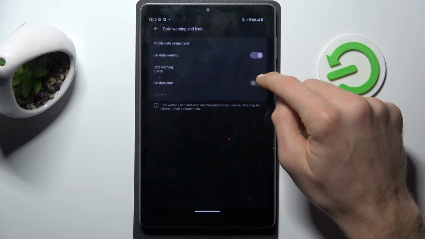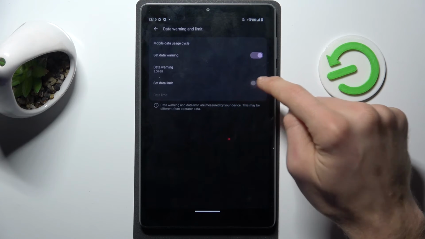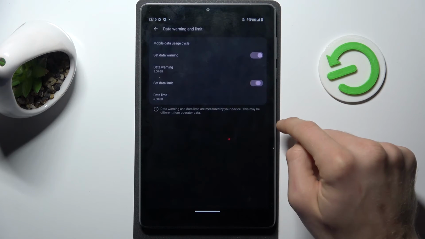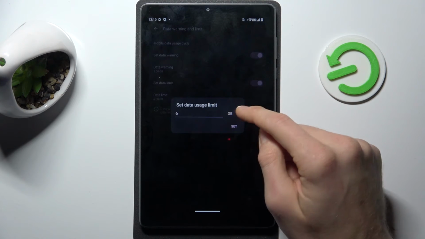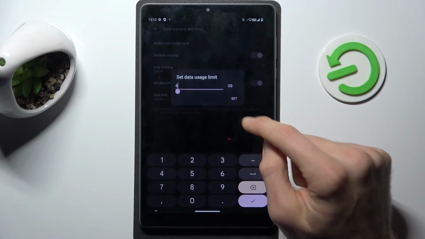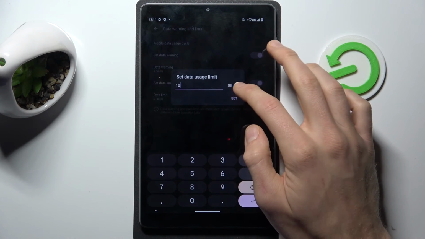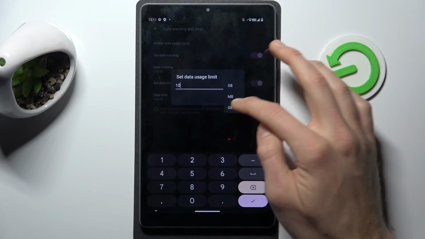And the last option we can turn on set data limit. Switch on, confirm by OK, and now we can pick data usage limit, maybe 10 gigabyte. It can be in gigabyte or megabyte, what you want.